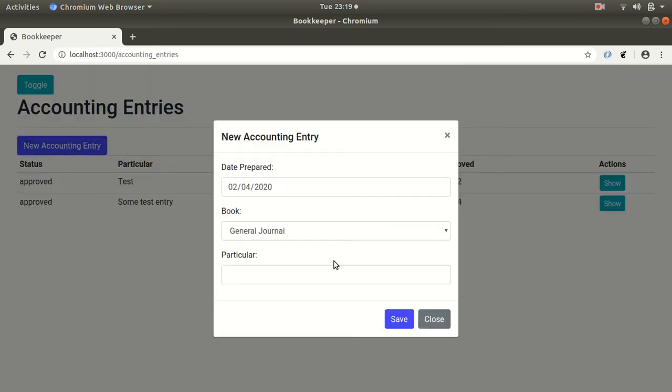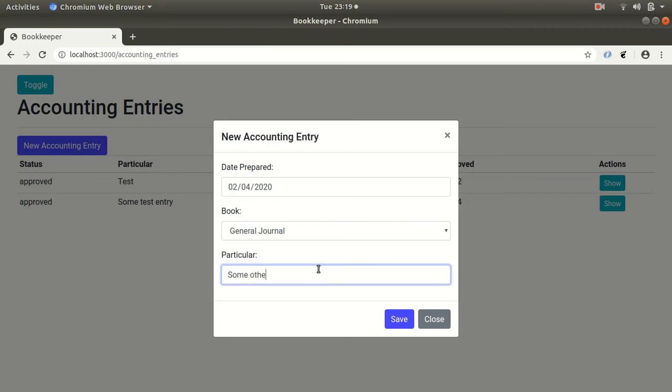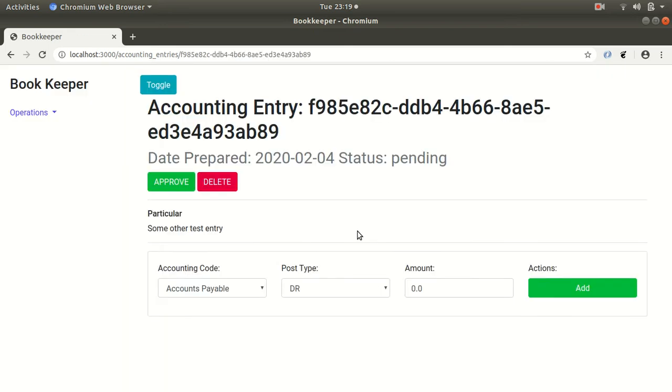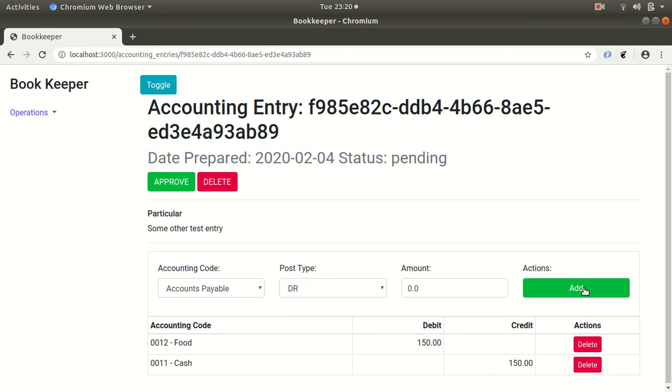Okay, let's just add another accounting entry here just to recap whatever we have right now. Let's say for general journal, some other test entry. Okay, so we have our accounting entry working. Let's say we bought something for 150. Okay, so let's say we have an entry like this. Okay, so let's see what we can clean up before we actually try to create a report out of this.